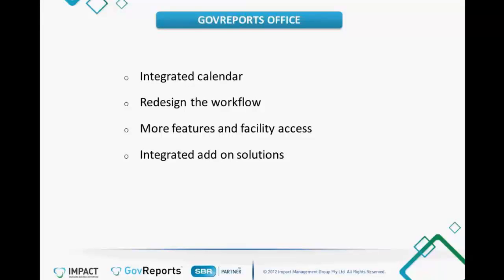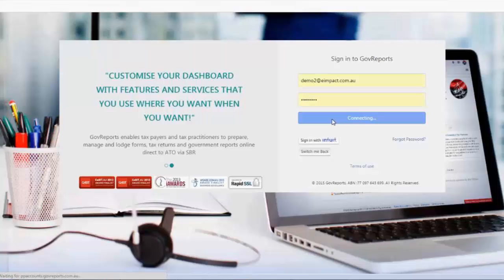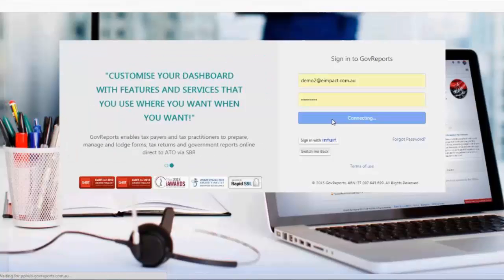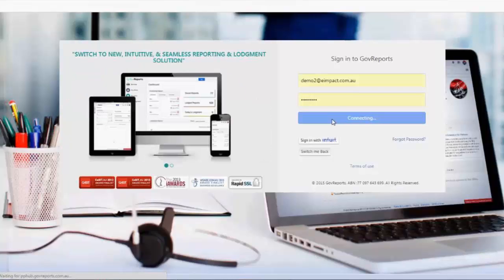So let me now go through the quick setup and work through the features within GovReports on CLM. We are doing this demo for the features that are integrated with GovReports now, but like I said, in the next few months there will be changes to make the workflow and access better, and of course more features and services relevant to you.